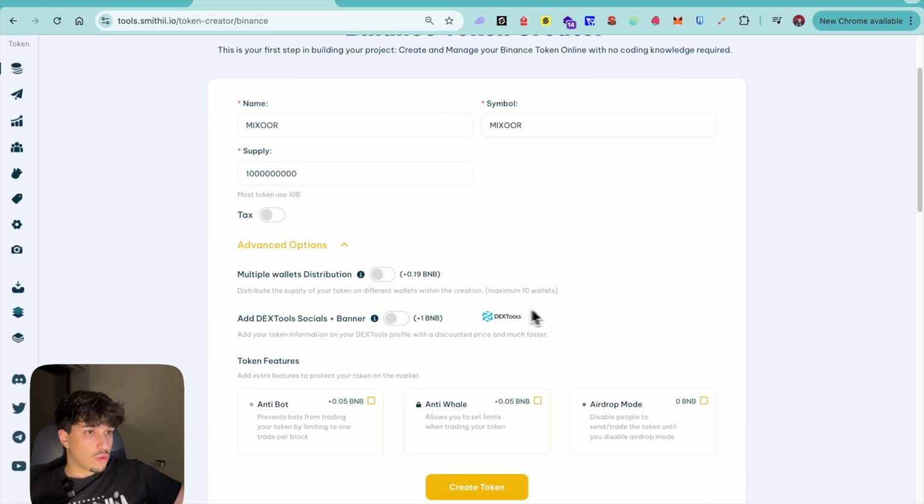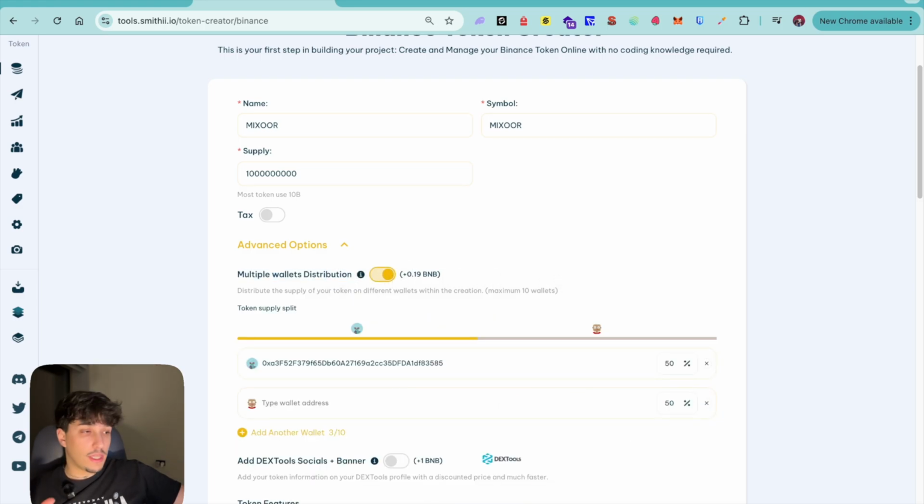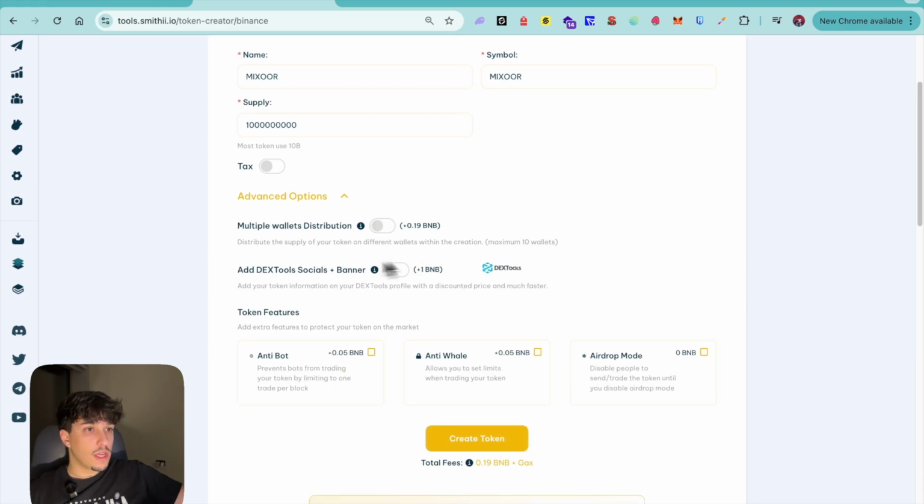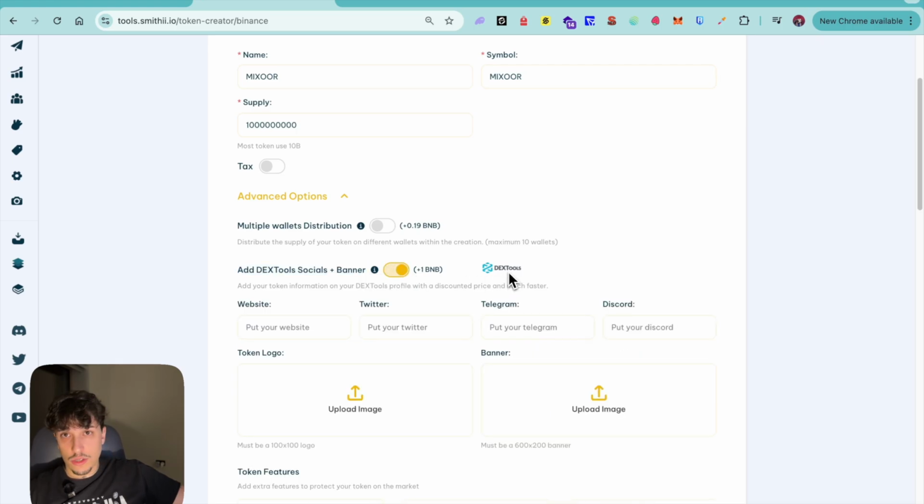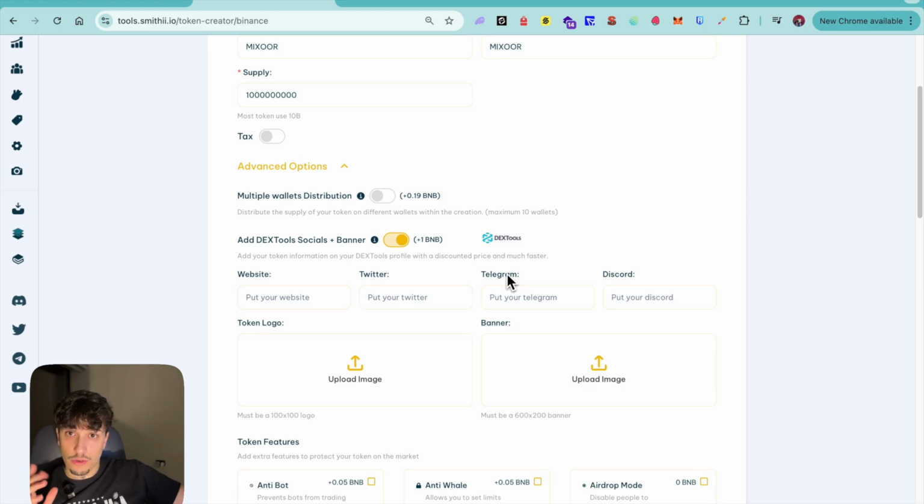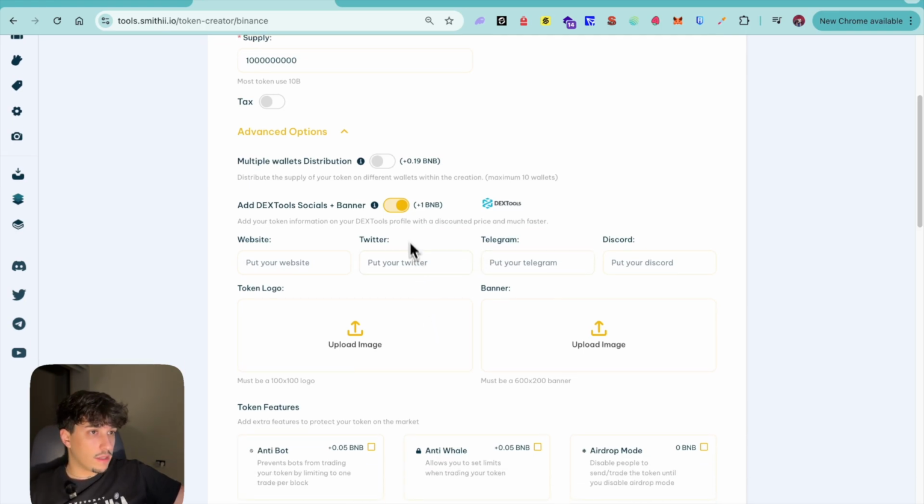Then we got advanced options where we can set multiple wallet distribution, which is basically you split the supply of the token directly within several wallets. So think of having a marketing wallet, team wallet, airdrop wallet, whatever, you can do directly here in just a single click. So it's much simpler than sending manually and so on. We also have the add DEXTools and social banner. DEXTools is one of the most used trading terminals. So if you want to highlight your project by adding your website, your social media, a banner, making it look cleaner and better, you can add the information here and you will get it.